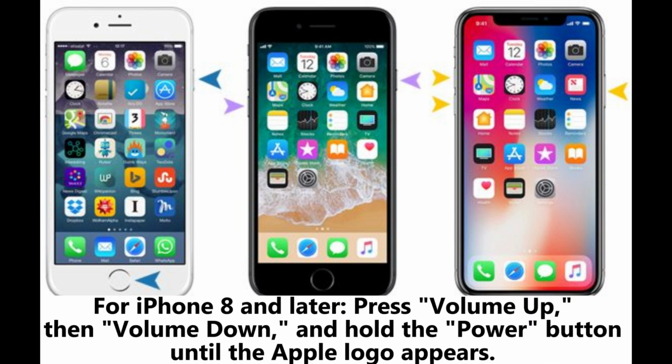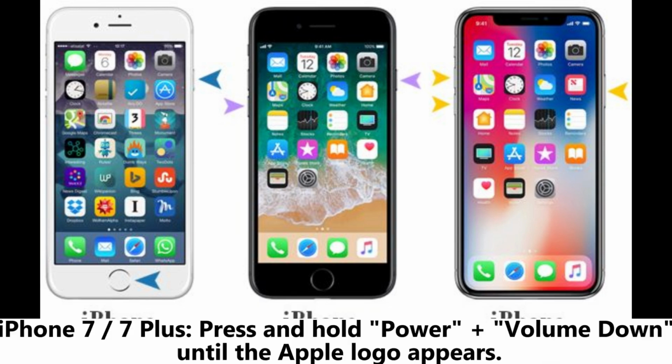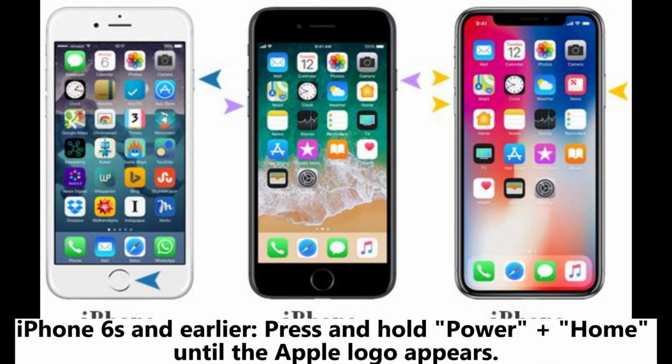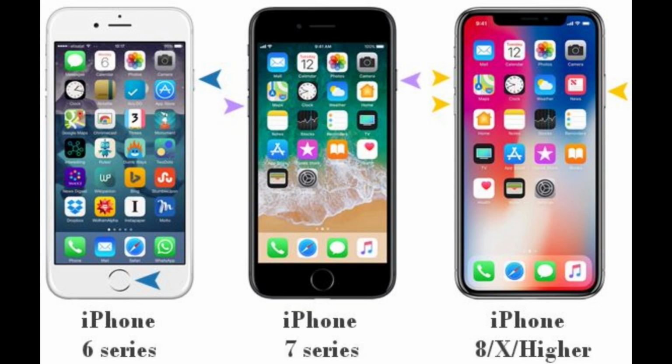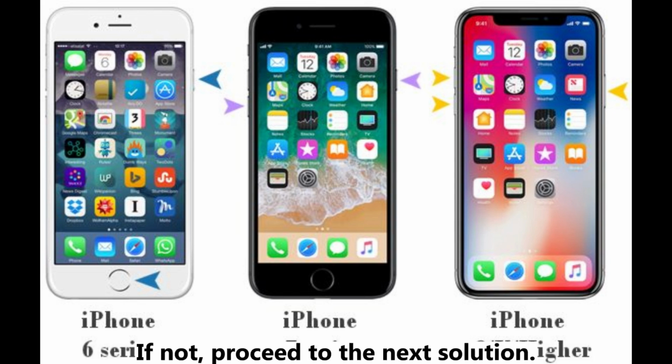For iPhone 8 and later, press volume up, then volume down, and hold the power button until the Apple logo appears. iPhone 7 Plus, press and hold power plus volume down until the Apple logo appears. iPhone 6s and earlier, press and hold power plus home until the Apple logo appears. If the iPhone restarts normally, the issue is resolved. If not, proceed to the next solution.